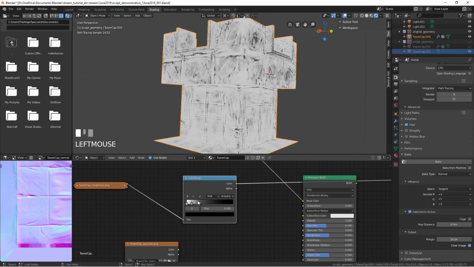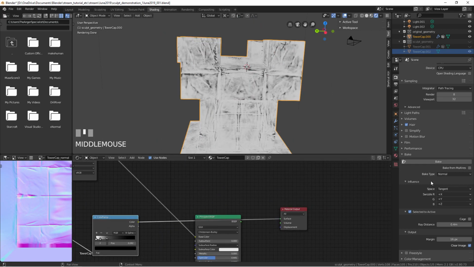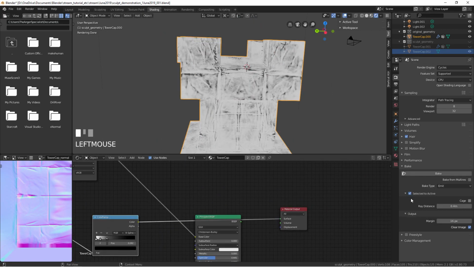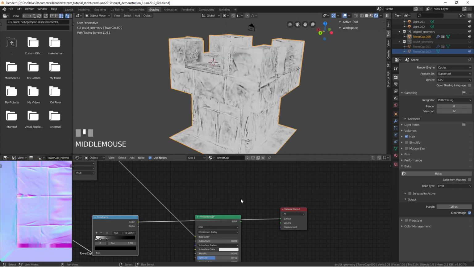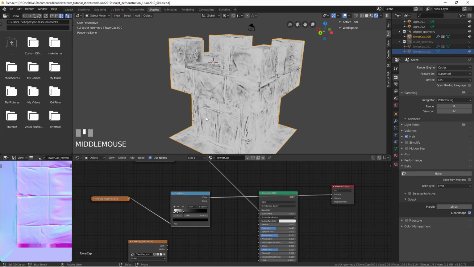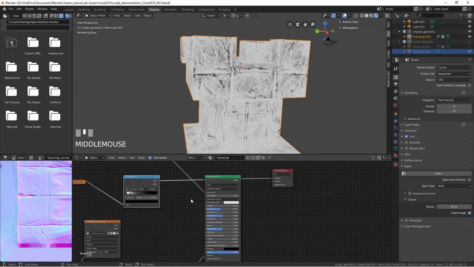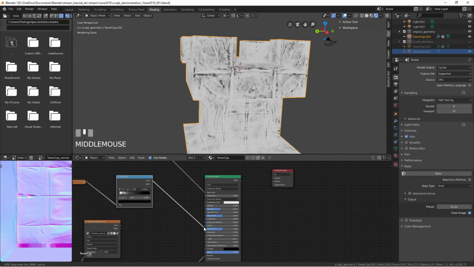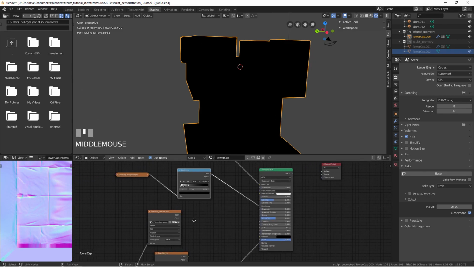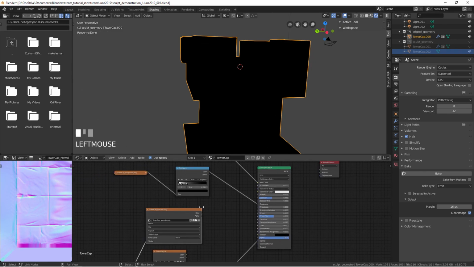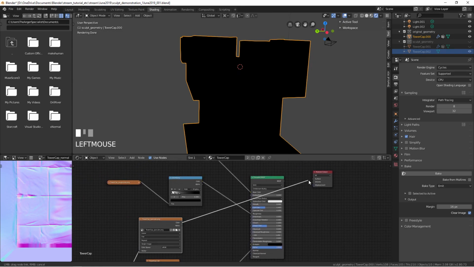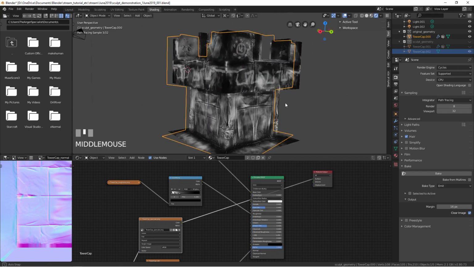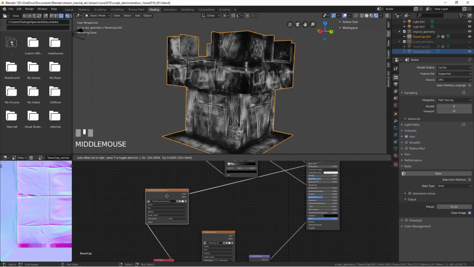And if you want to save it out like this, you do the same thing. You go to Emit, turn off selected to active, and you can bake that out and save that as your roughness texture. The specular one should be good as it is, but just see what it looks like. I think I will increase the contrast on that one.